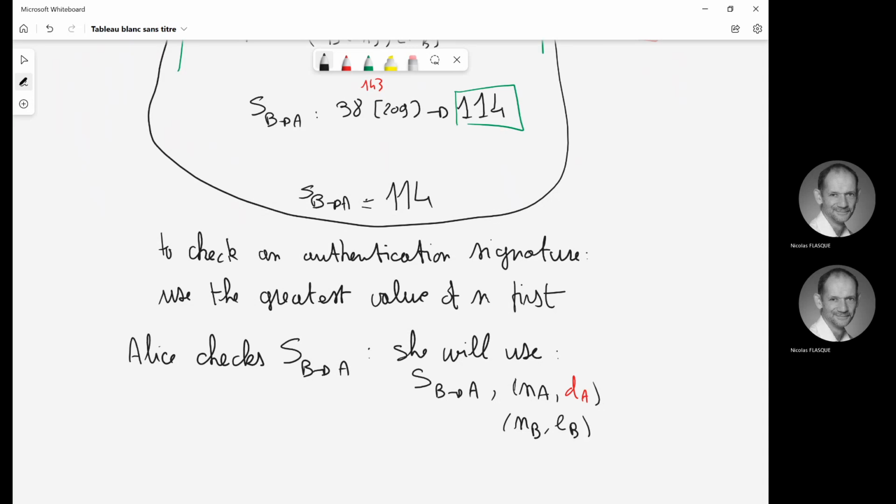the public key of the sender, because also the authentication signature has been ciphered using the private key of Bob, so actually she will use his public key. So here, in order to check, use the greatest value of n first. Here, remember that NB is greater than NA. So what she will do is take the authentication signature and use here the key associated to the greatest value of n, which is NB.